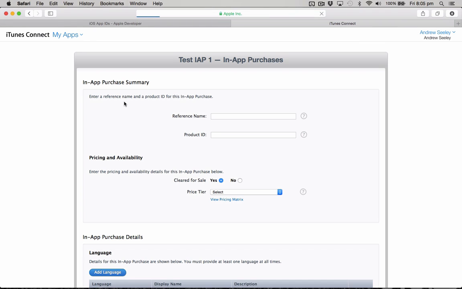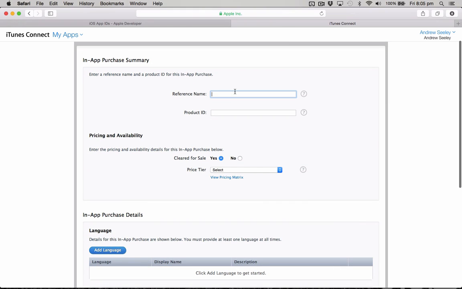So we're going to add a consumable and a non-consumable, so just select the consumable. For the reference name, this is just a friendly display name that will show up in your financial reports when people purchase the app, so just set one up as coins. And for the product ID, this is going to be something that's referenced in our code to link it up to this specific in-app purchase. So I'm going to do Seemu.iapp.add coins for this one.